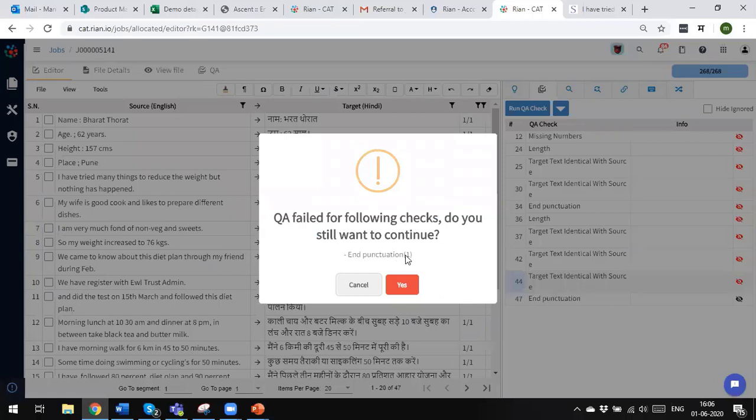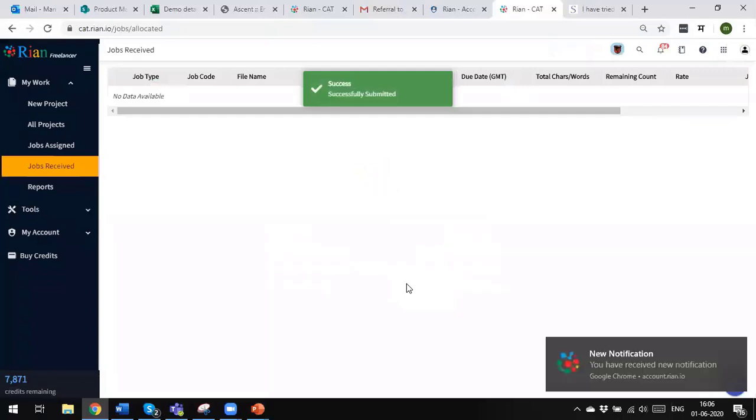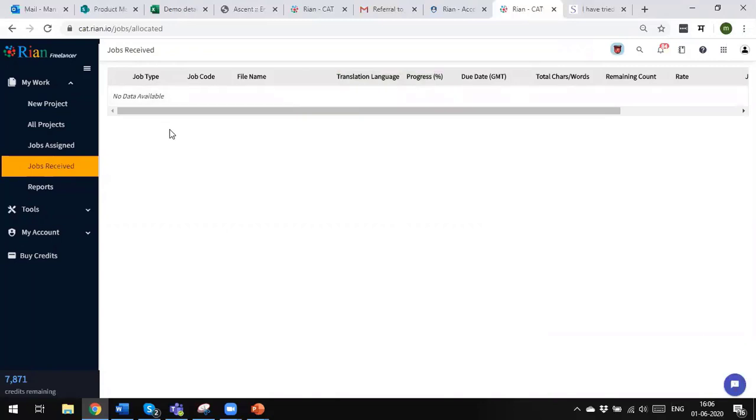Remember, if you haven't taken care of any QA check, it will be shown here. If you still think it is okay, you can still go ahead and submit your job. It's okay to do this. And in the jobs received section, you can see the job has gone away from the scope.